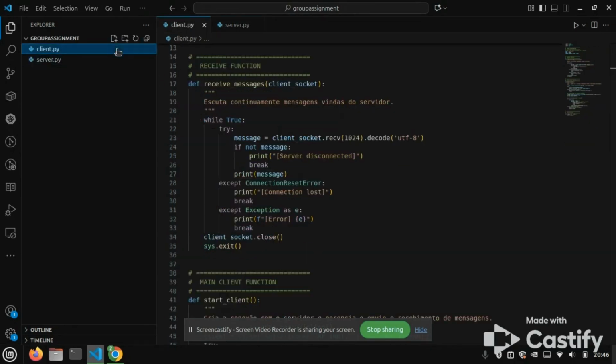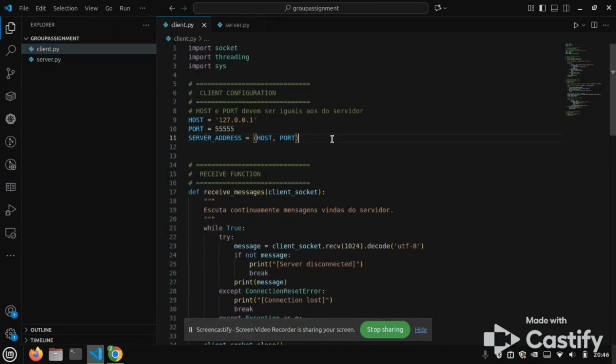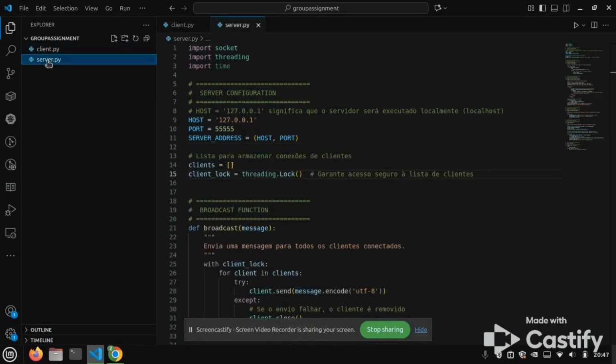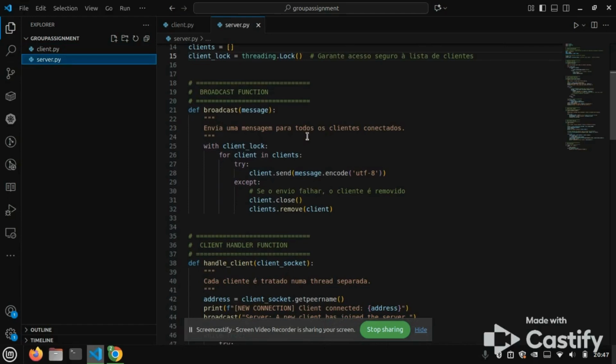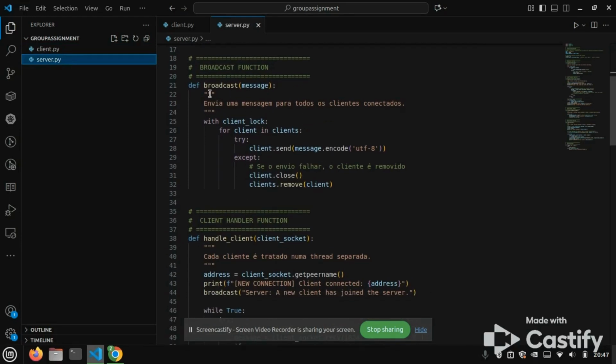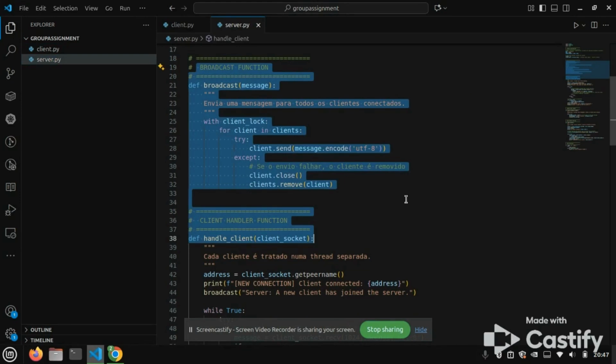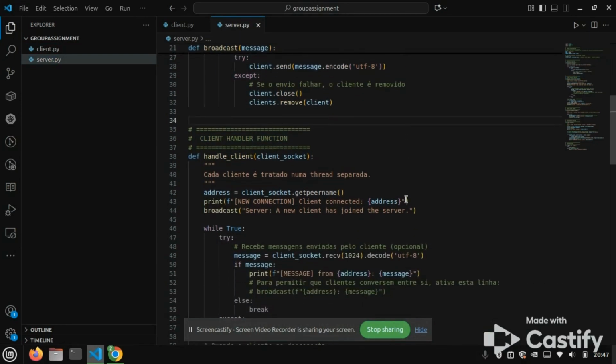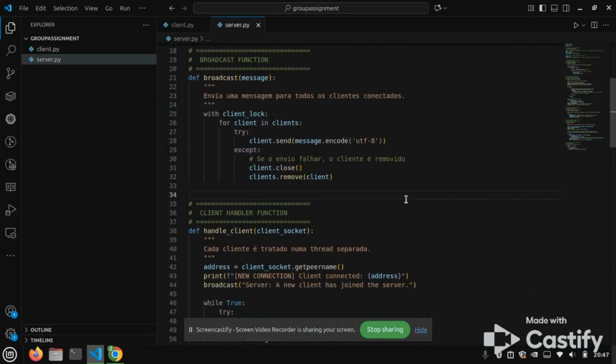In client.py, we will see that the client connects to the same host and port and waits for messages from the server, and it can also send messages back. This iteration continuously creates real-time communication between all the connected clients. Now let's take a look at the main part of this code, the broadcast function and the handle function. These two are the brain of the project. Here is where all the communication happens.